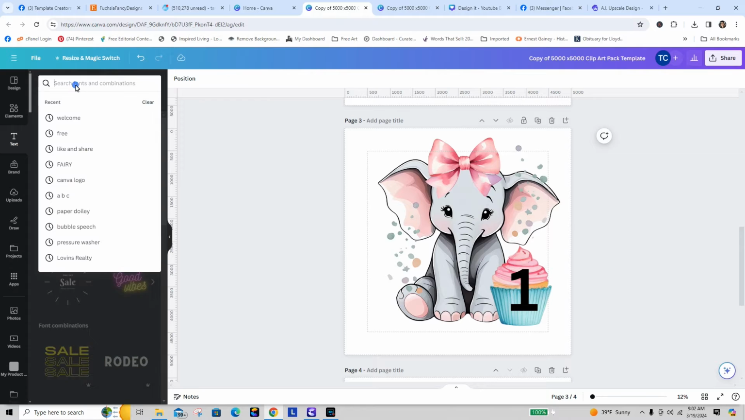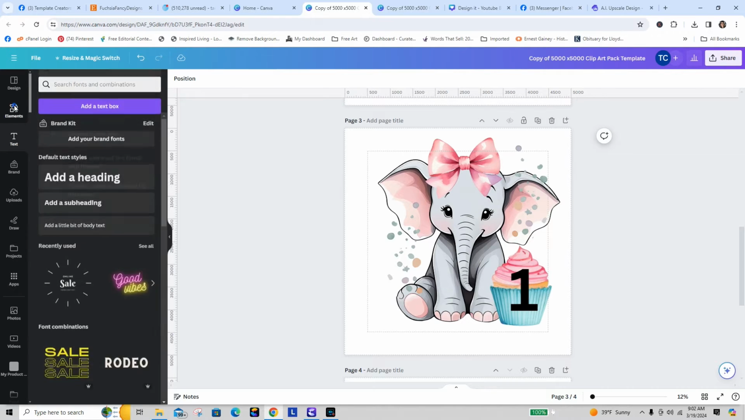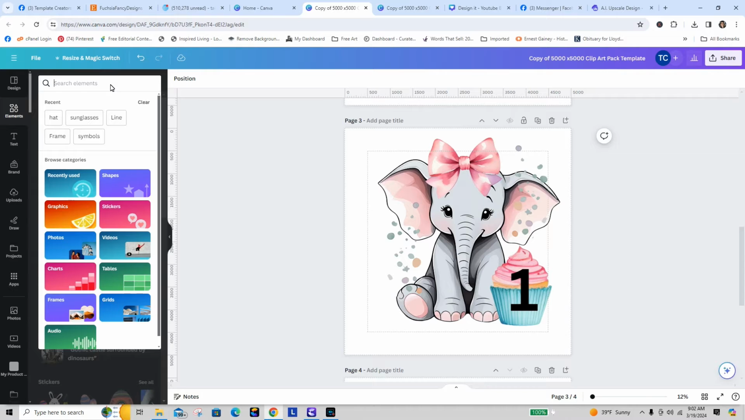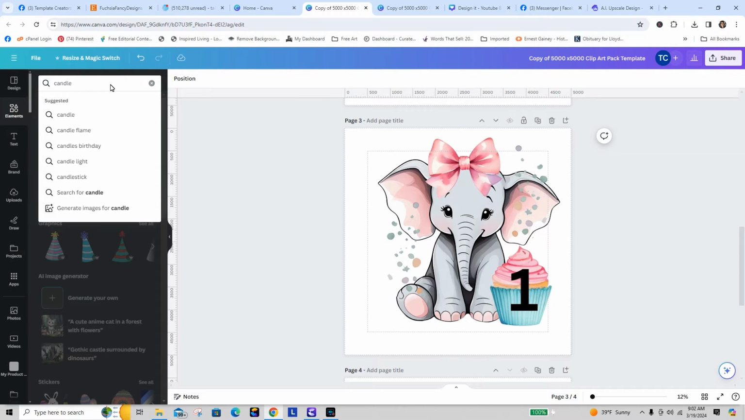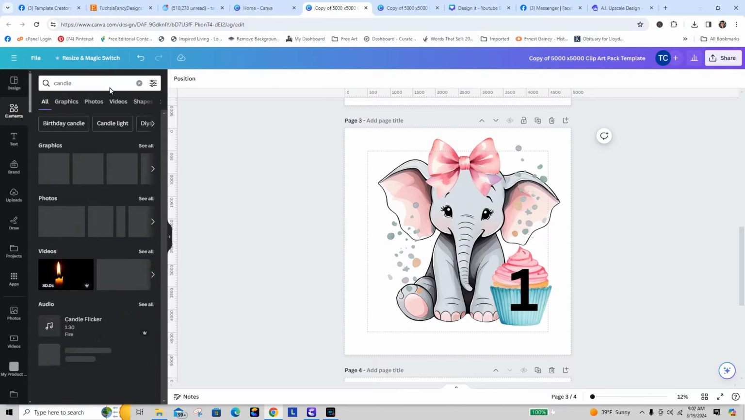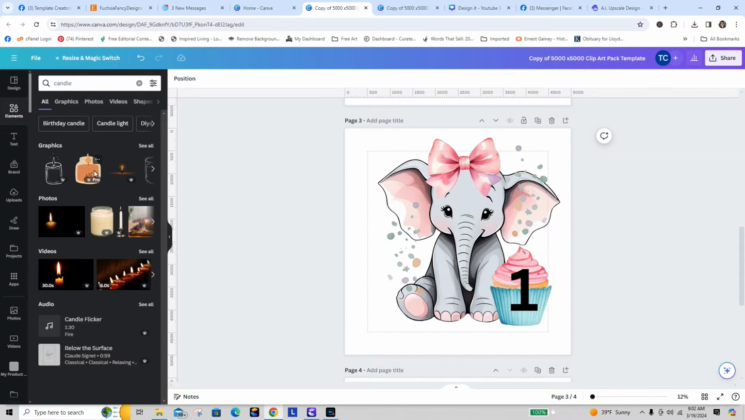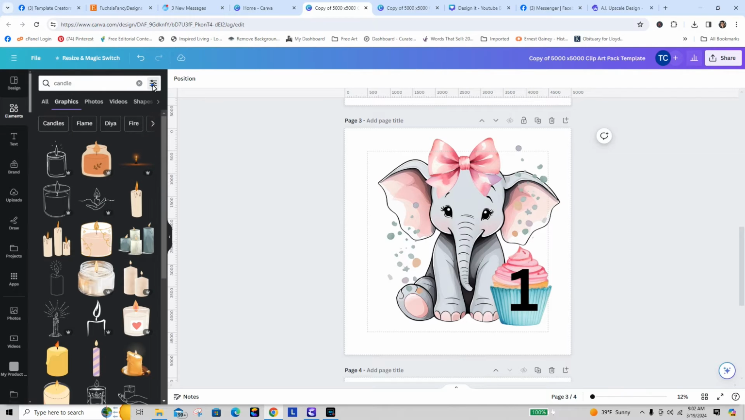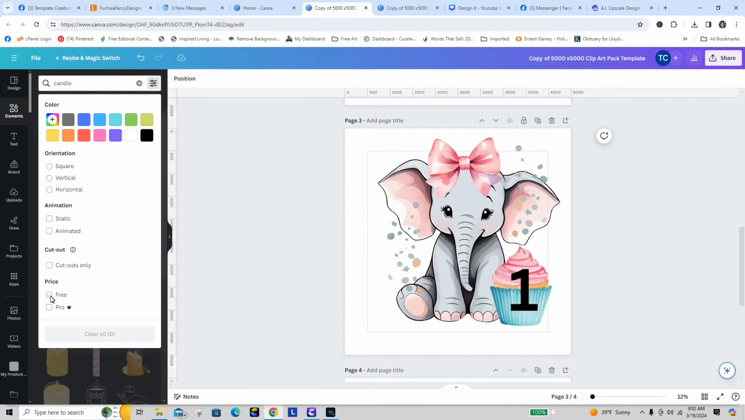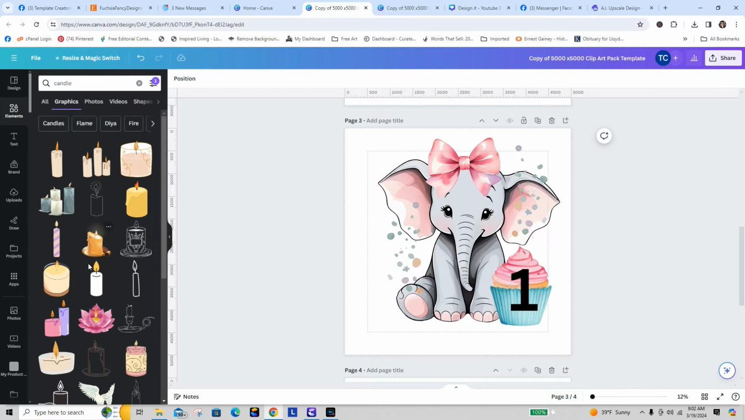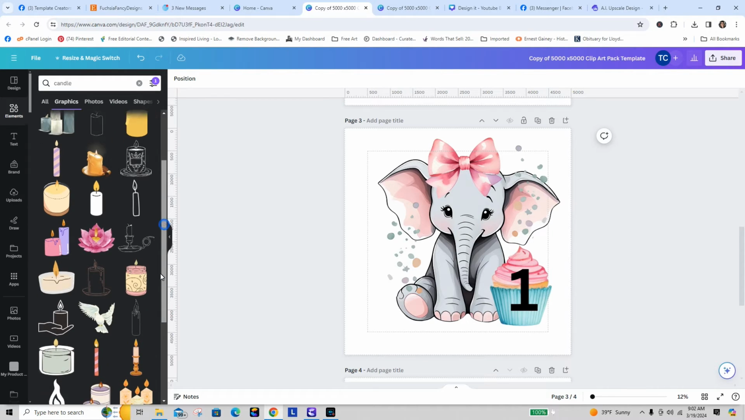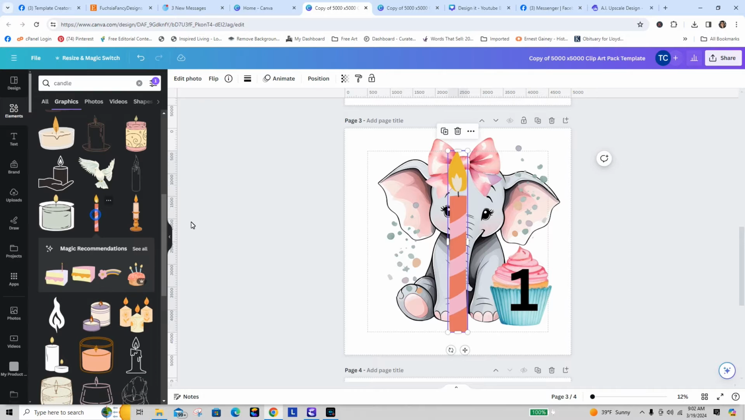And then for the sake of time, I'm going to search over here in Elements and grab a free candle. I'm going to search for the candle, go into the graphics here, see all, and then up here you can search for only free items. Now, I do that often. Okay, so we want a birthday candle. Let's see, from the free ones. This one would be really cute, so let's use it.